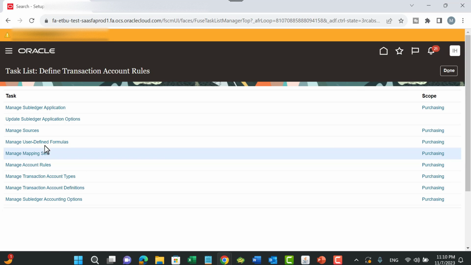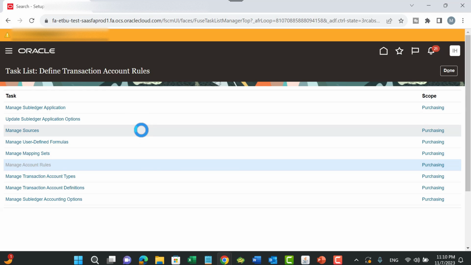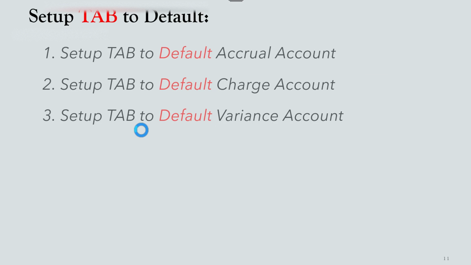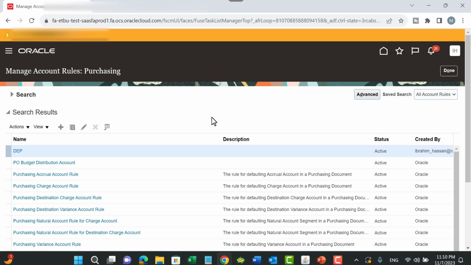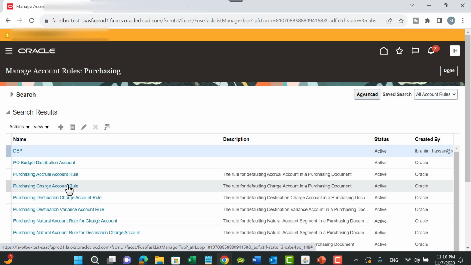So for the define transaction account rules, you first go to manage account rules, check setup there, and then go to manage mapping set to make the mapping between the source or business unit and appropriate account. Again, for the manage account rules, the second one is charge account. The same, instead of accrual, go to purchasing charge account rule.